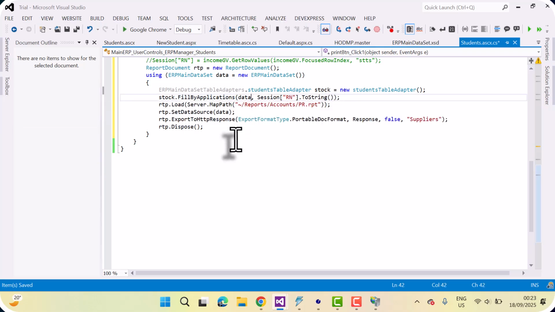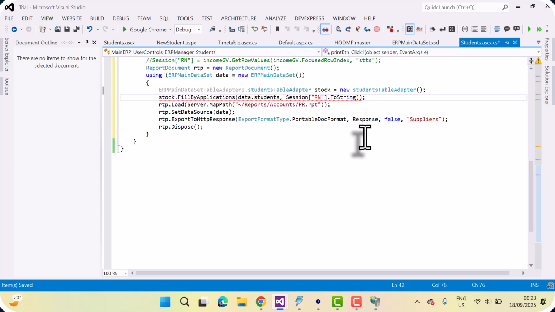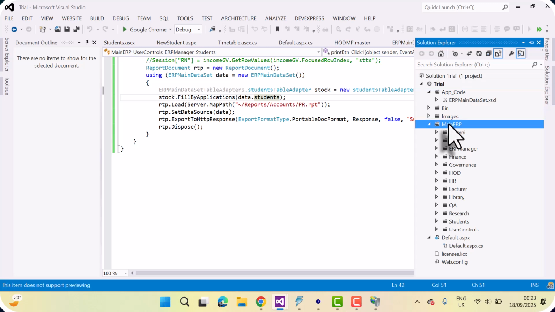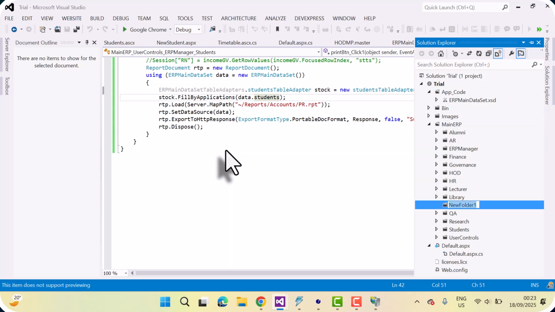Okay, then we come here, we are going to create a folder which we are going to call reports. New folder, we call it reports. Then under here, we can also create another folder. We call it maybe AR. And here under AR, we are having our first report.